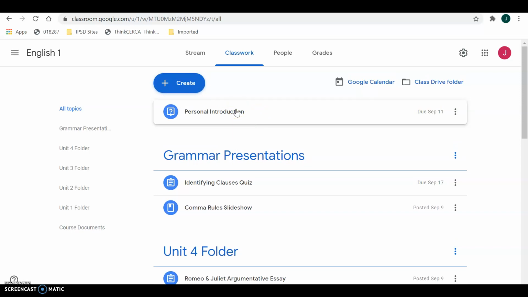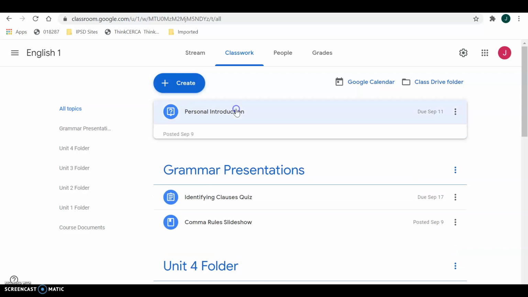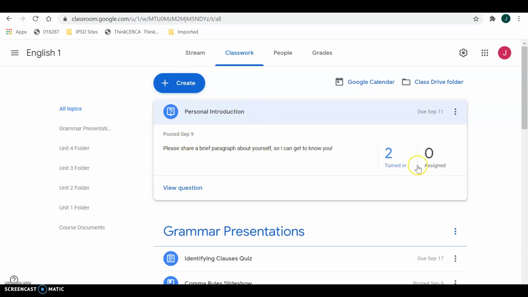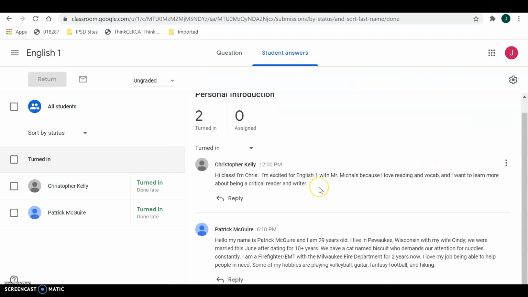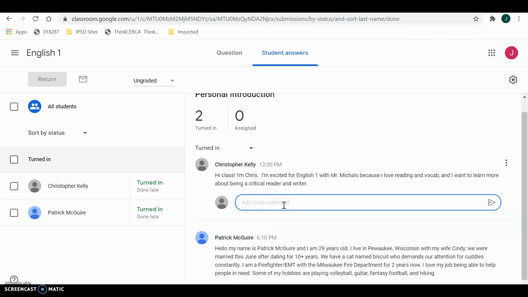If I wanted to leave feedback on that, all I'd have to do is click on the assignment. Okay, and again, it's going to show you how many of your students have turned it in, which ones haven't turned it in. So when I click on that, you can see the student work. And if I wanted to leave feedback, all I would have to do is click on reply, and I can add a comment to that.